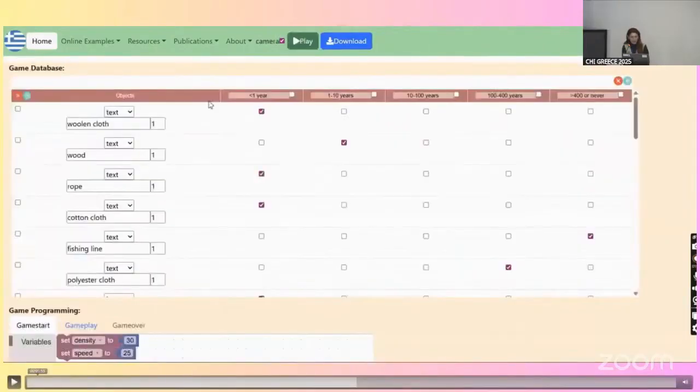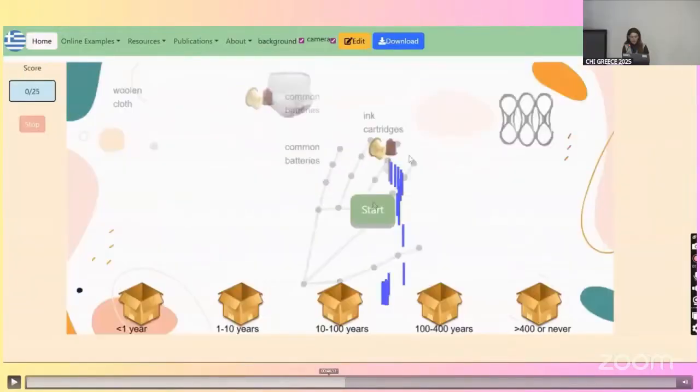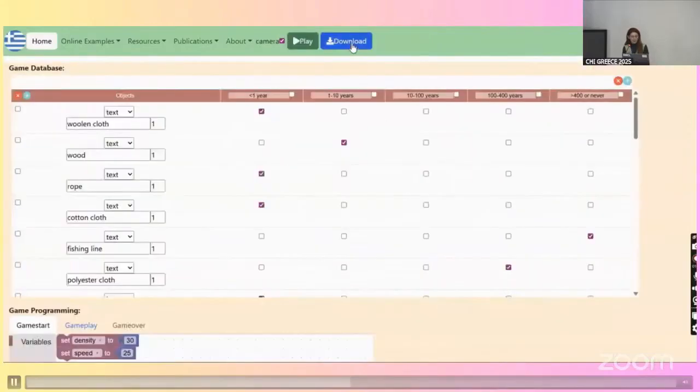Here is the edit mode. As you can see, it's really easy to move from play to edit. It's just a button. And here is the database where you can see all the objects and categories that we saw earlier. We can add more categories. We can delete existing ones. The objects are in the rows. They can be either text or image.